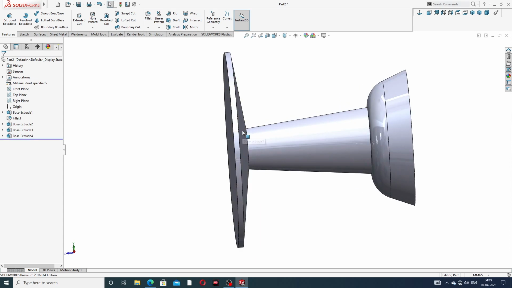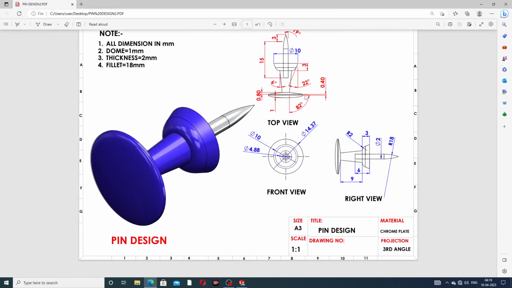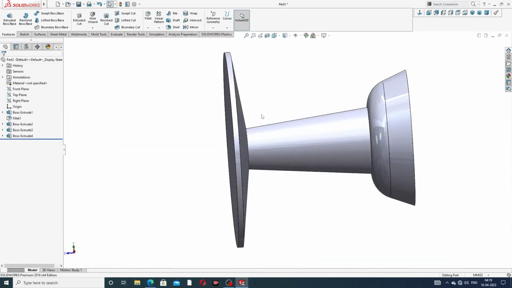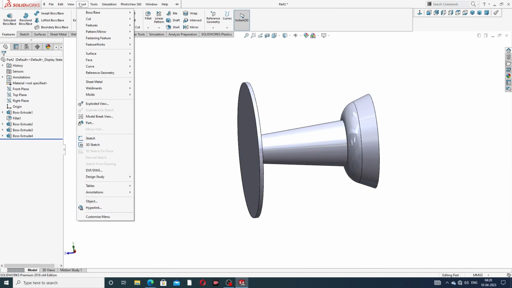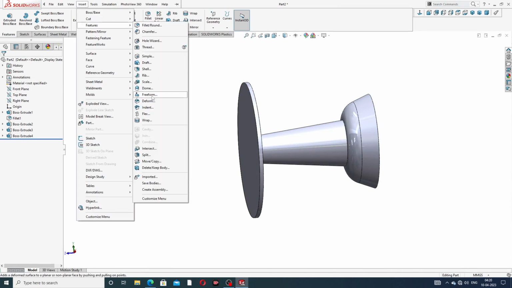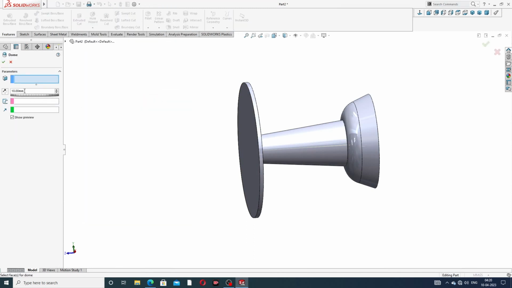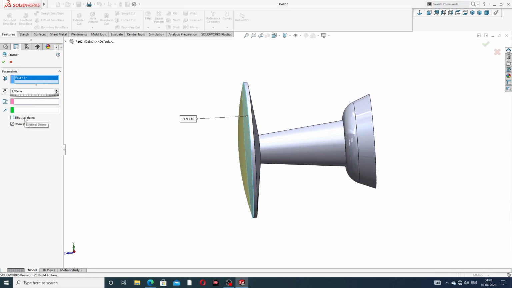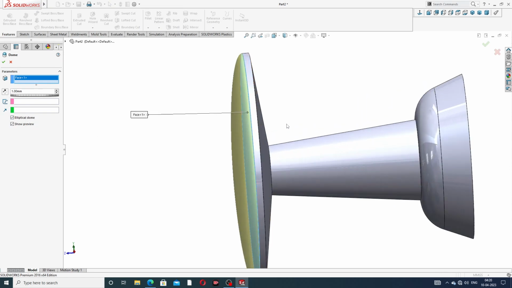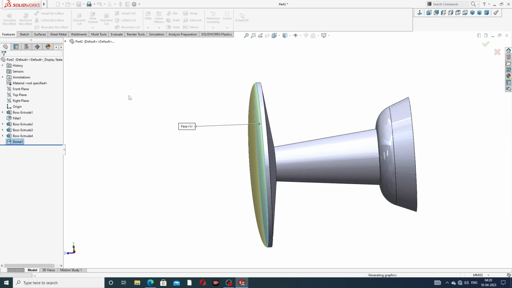0.4, this is very nice looking here, and correct. This 0.4 thickness is perfect, and use the dome feature, and the dome is 1 millimeter, and click this face, and use elliptical dome. This is perfect. Click OK.